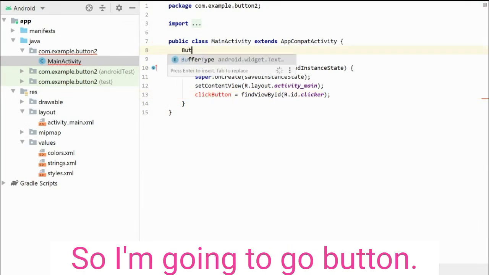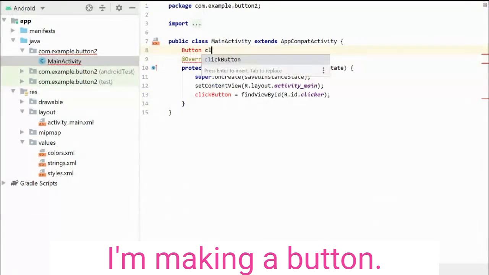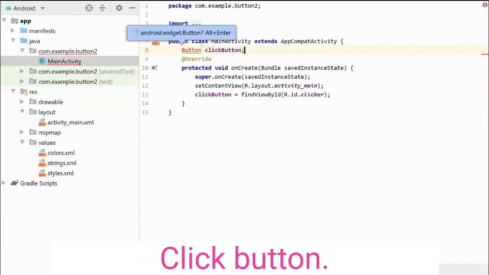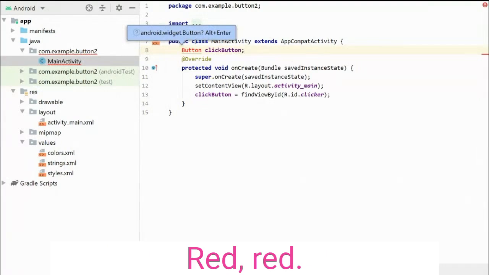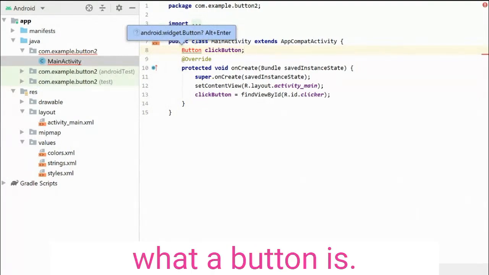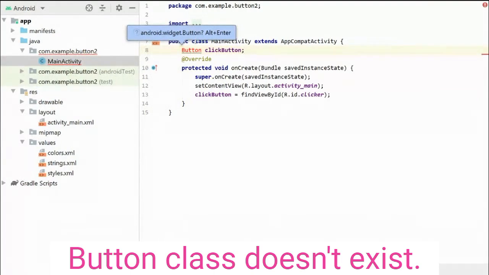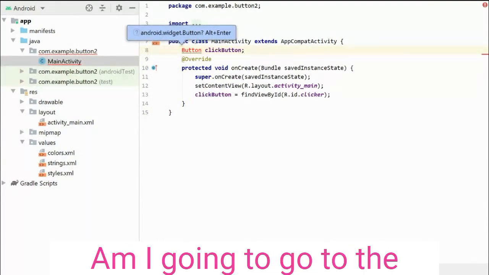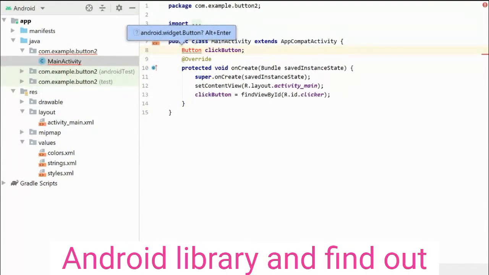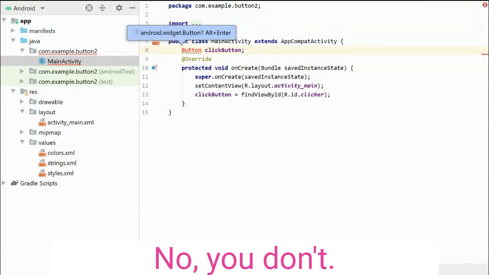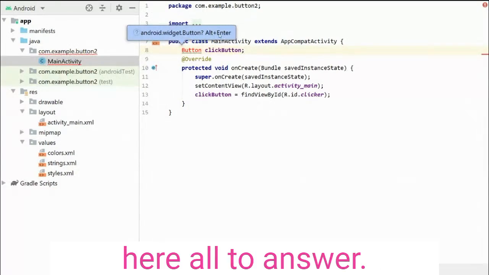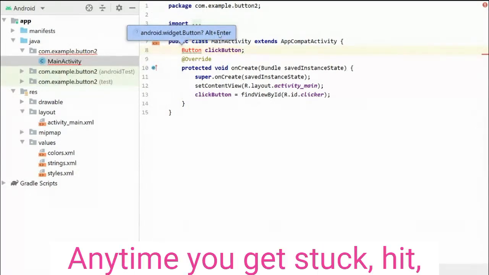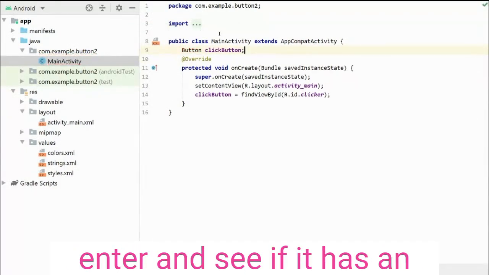So I'm going to go button. I'm making a button. I'm going to call it click button. And then this says, hey, wait, red. I don't know what a button is. Button class doesn't exist. So you're like, wait, oh no, I'm going to go to the Android library and find out what class I need to import. No, you don't. You just hit Alt Enter. See, they tell you right here, Alt Enter. It's your magic key. Anytime you get stuck, hit Alt Enter and see if it has an idea.